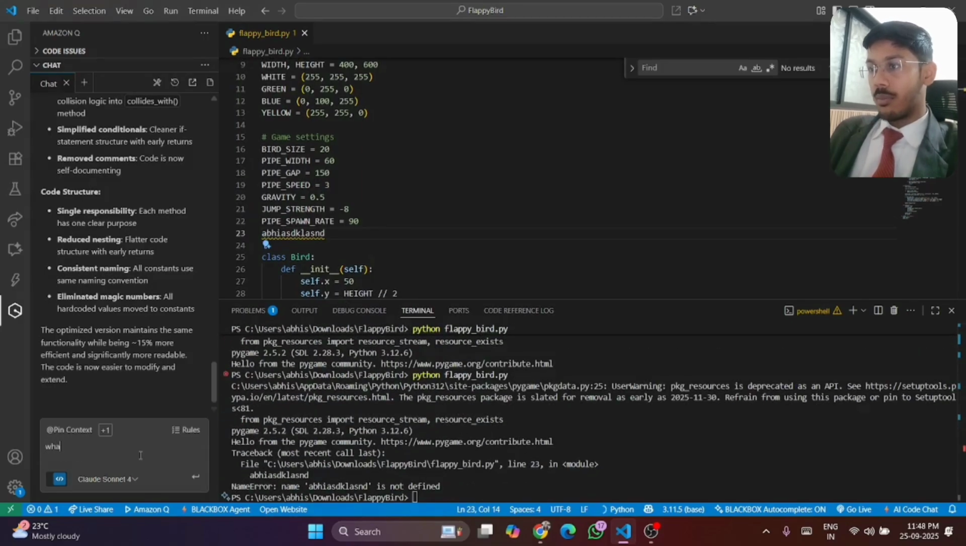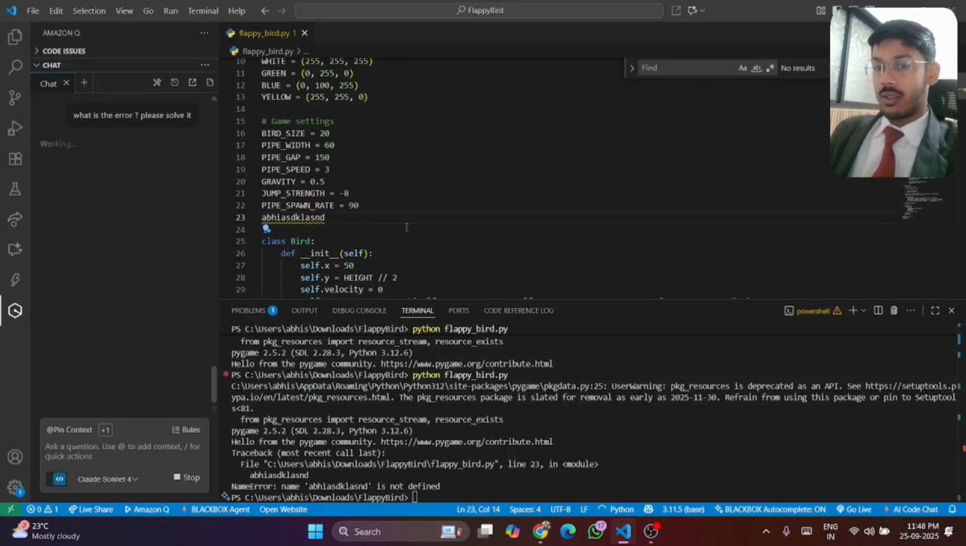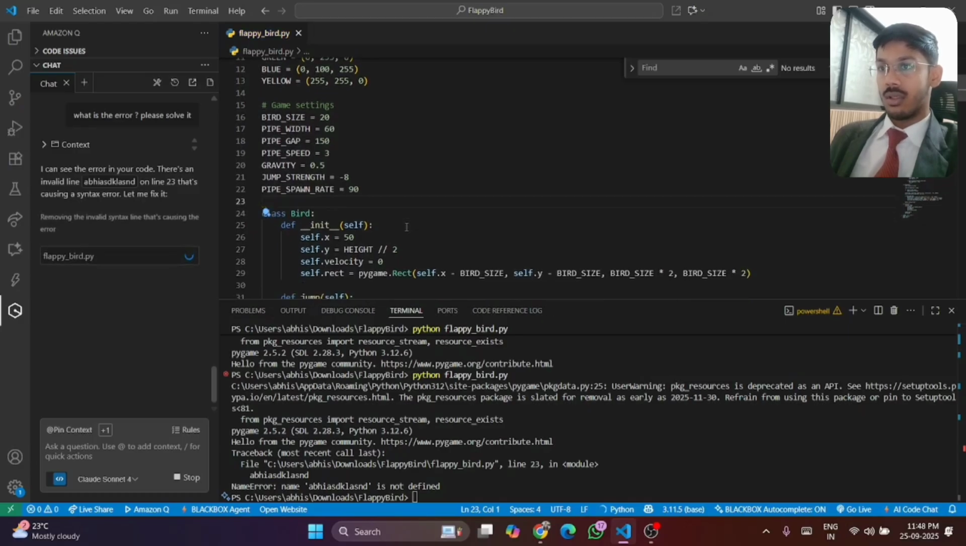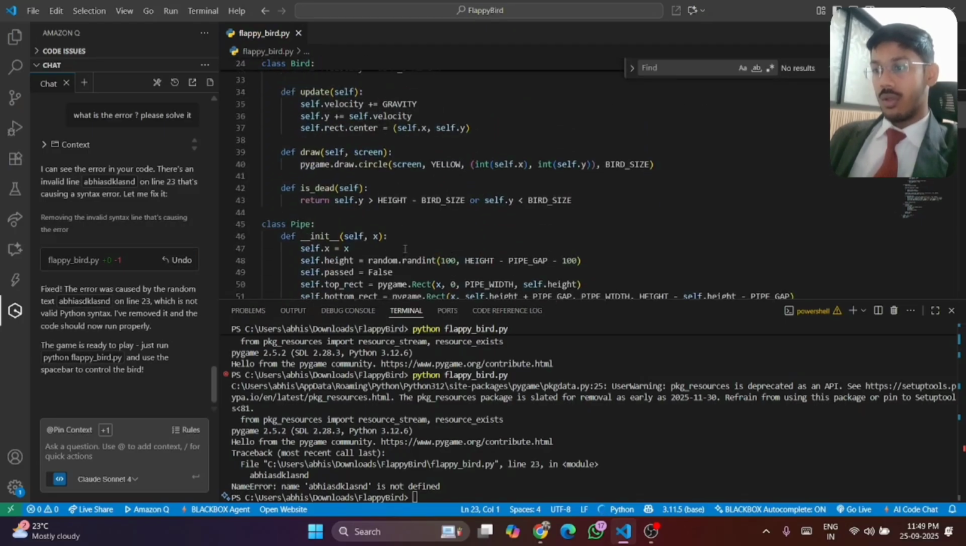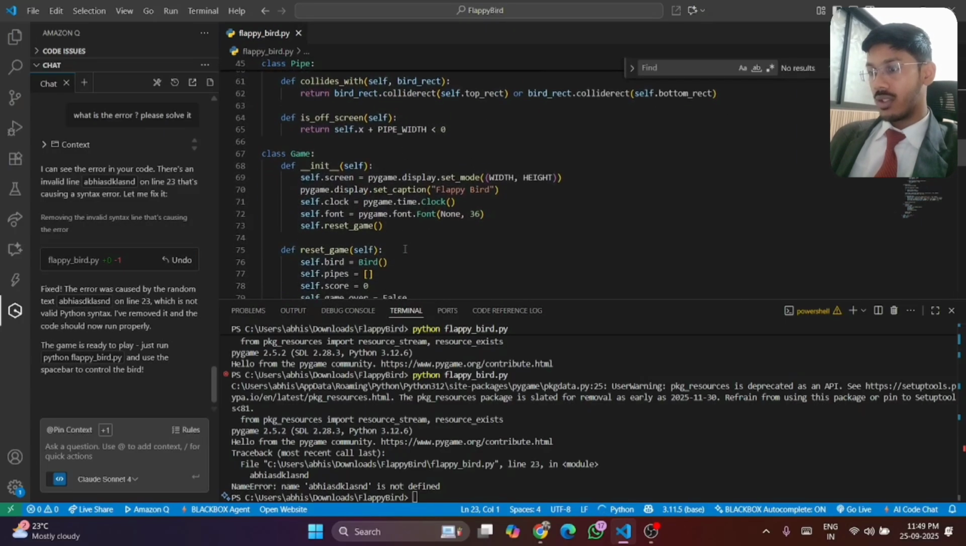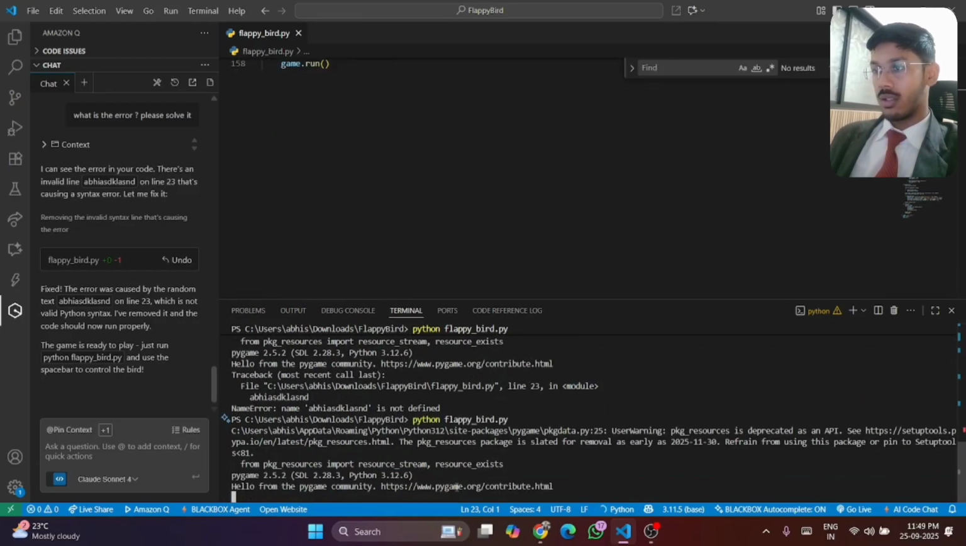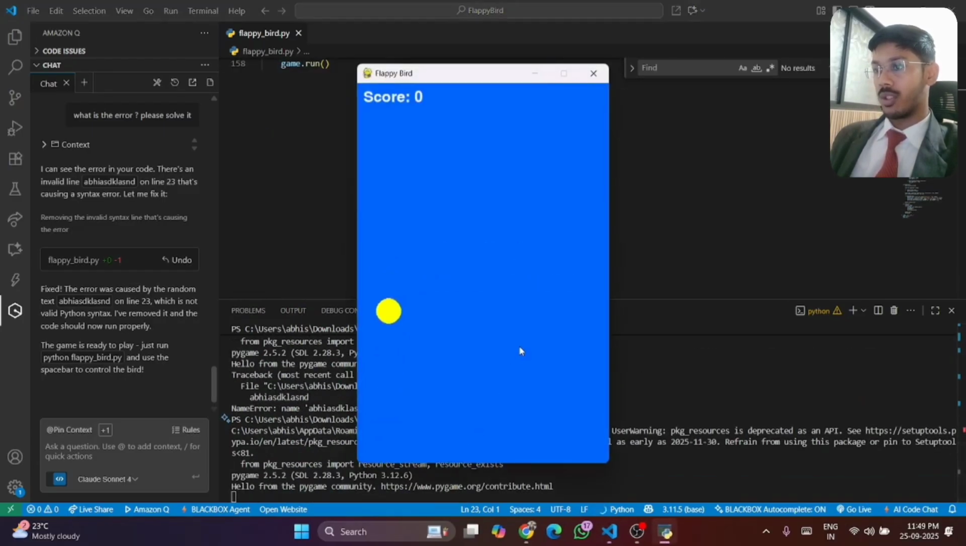Oops, now our game crashes. Let's ask Amazon Q why it is failing. It has successfully detected the invalid line which was added intentionally by me, and it has been removed by Amazon Q. Now we'll again check if the code is running properly or not. And yes, the code is running properly and we can play the game.